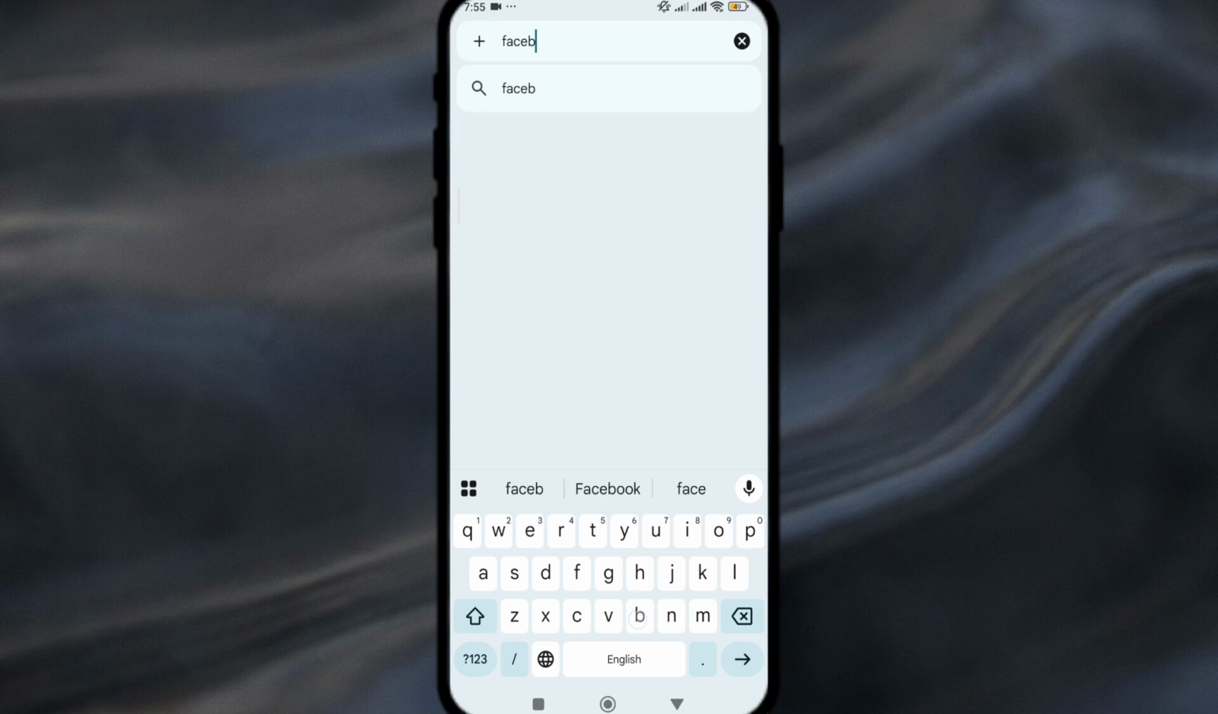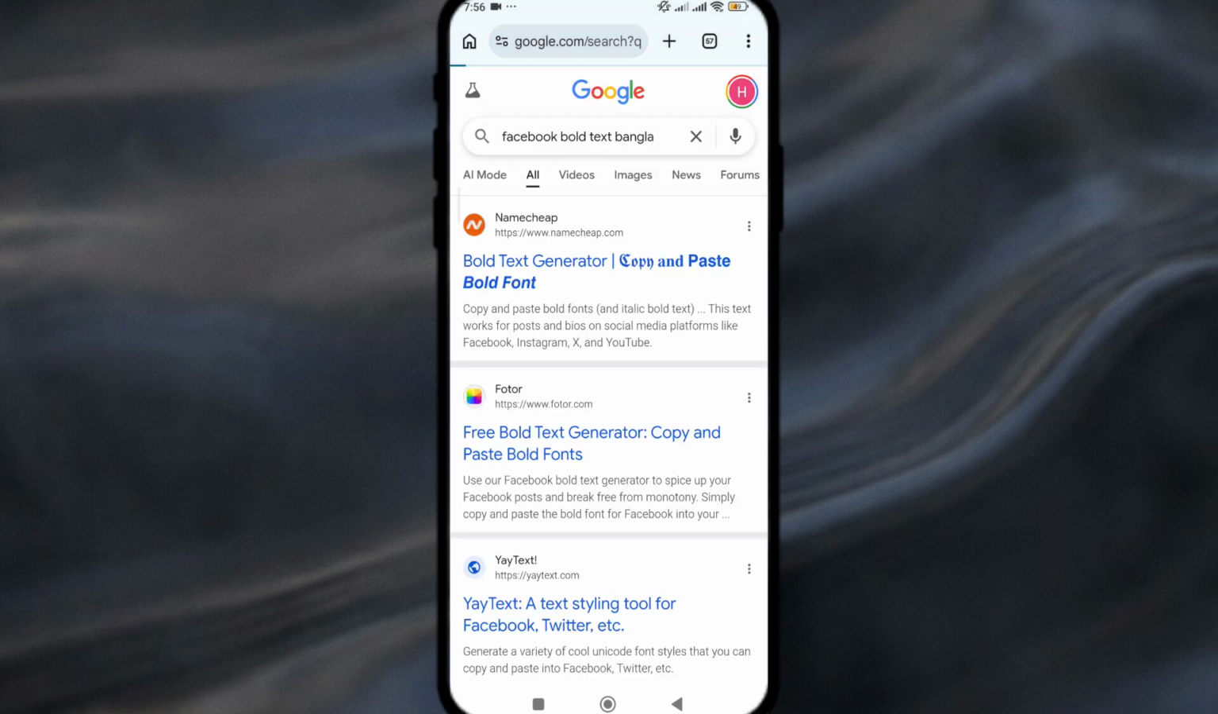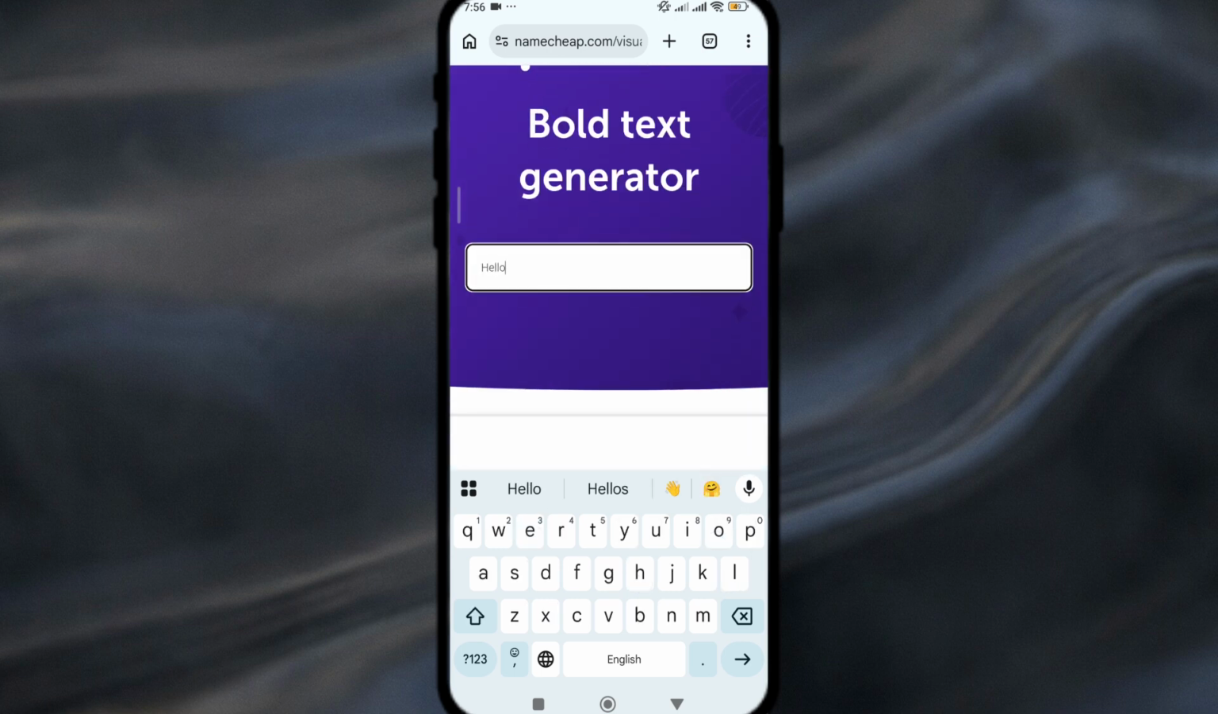In the text box on that website, type or paste the text you want to make bold. The tool will automatically generate different bold text styles. Scroll through the results and copy the bold style you like the most.